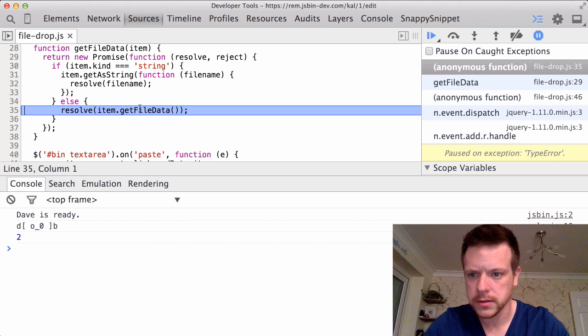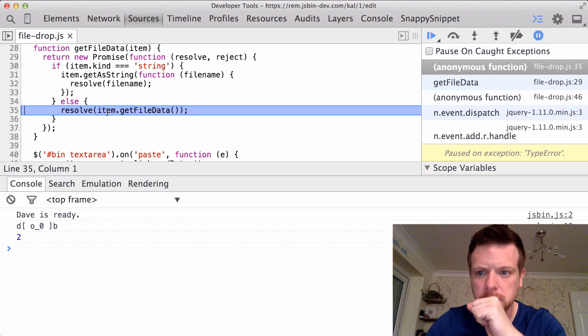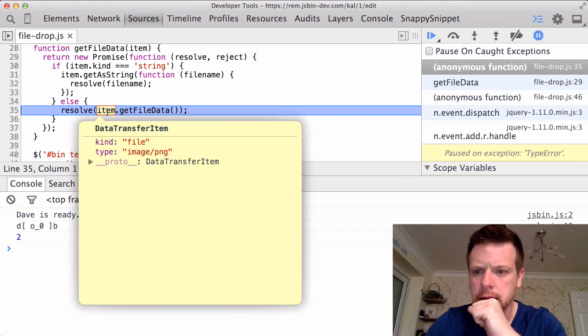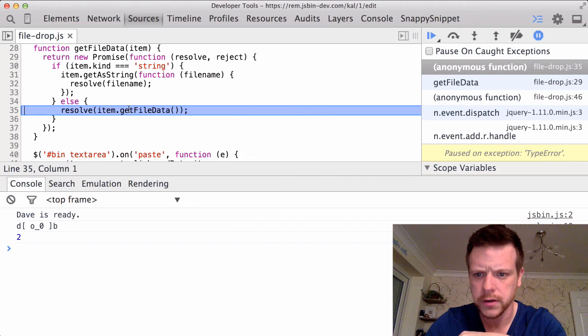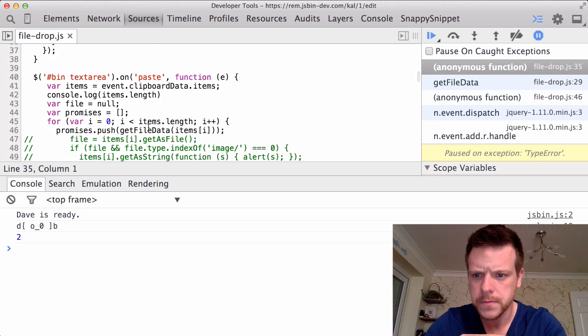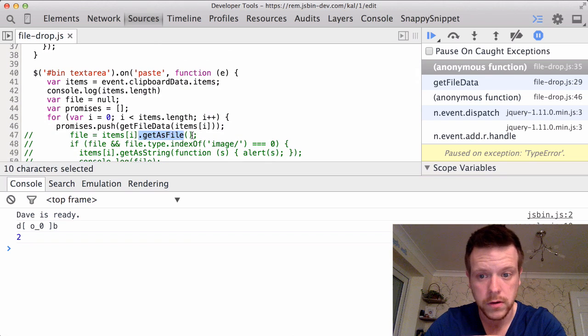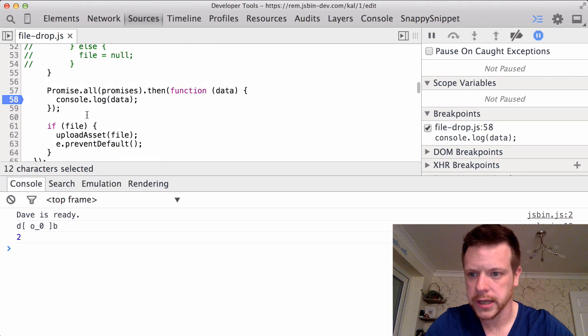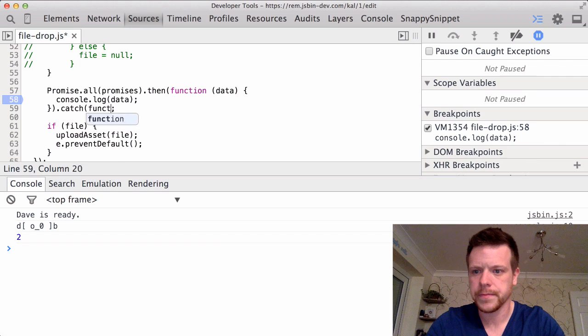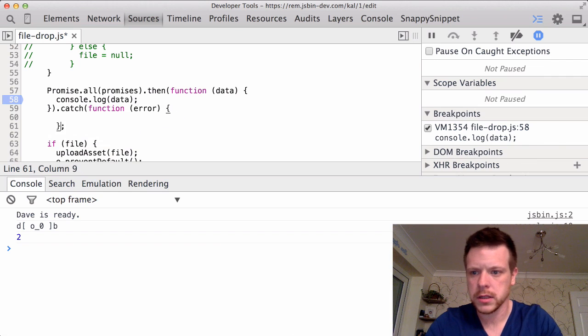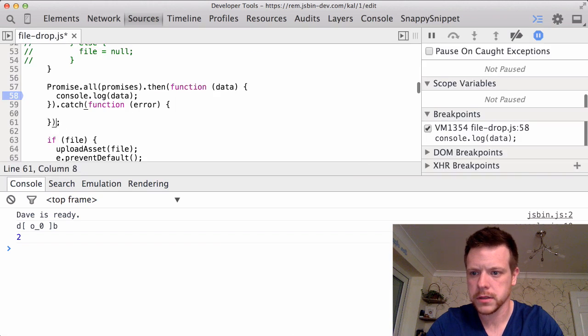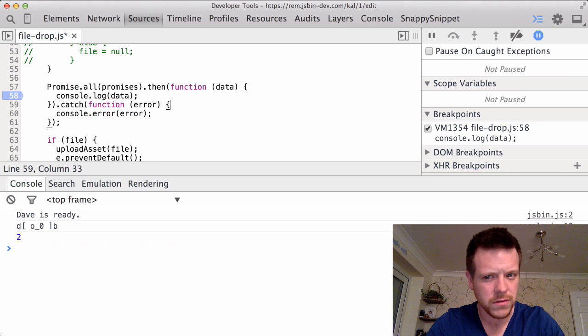So we have an exception here. Items of file. Get file data. Is that wrong? It is wrong. It's completely wrong. Well, there you go. That's where we'd be rejecting, because we're not actually catching a reject. Dot catch error, and we will do console.log error. So if I do error here, I never feel like it's quite right. Let's refresh.